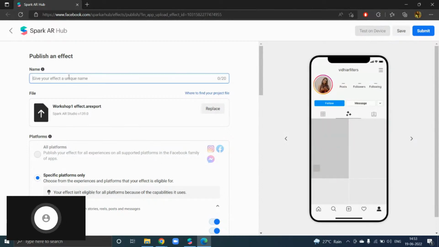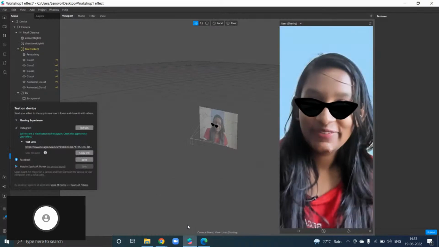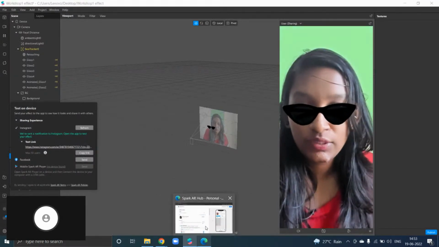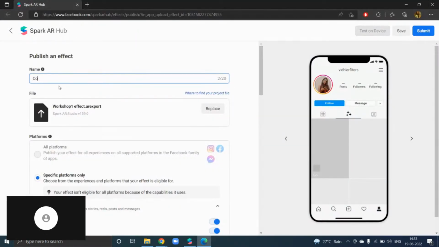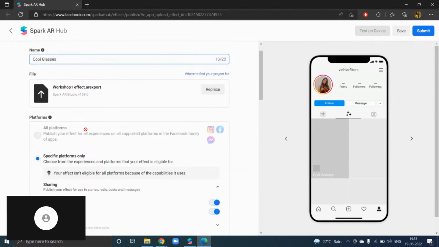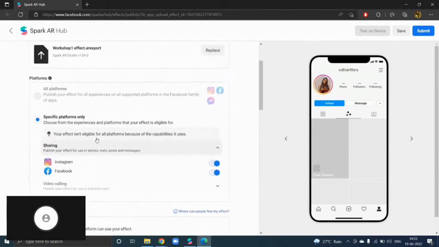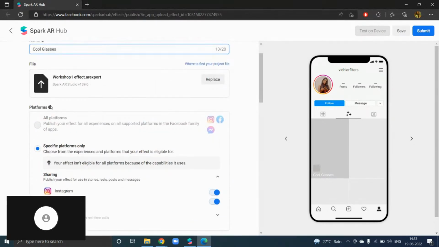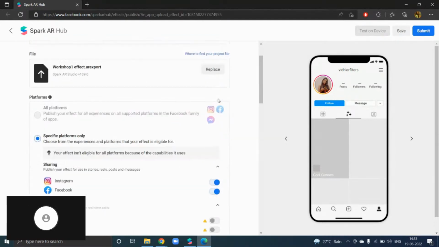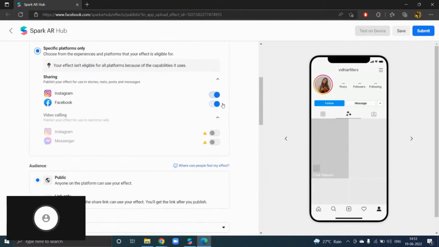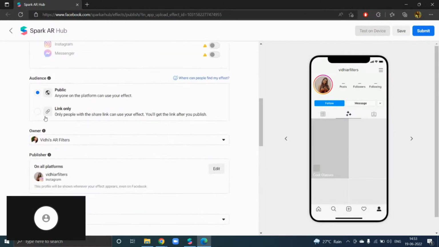Okay, so you have to give a unique name to your effect. Let me think what we could give for this. We can give cool glasses. And in this platform section, for Insta, for Facebook, or for video calling, whatever you have selected, you just have to enable it. And if you don't want Facebook, you can just disable it.